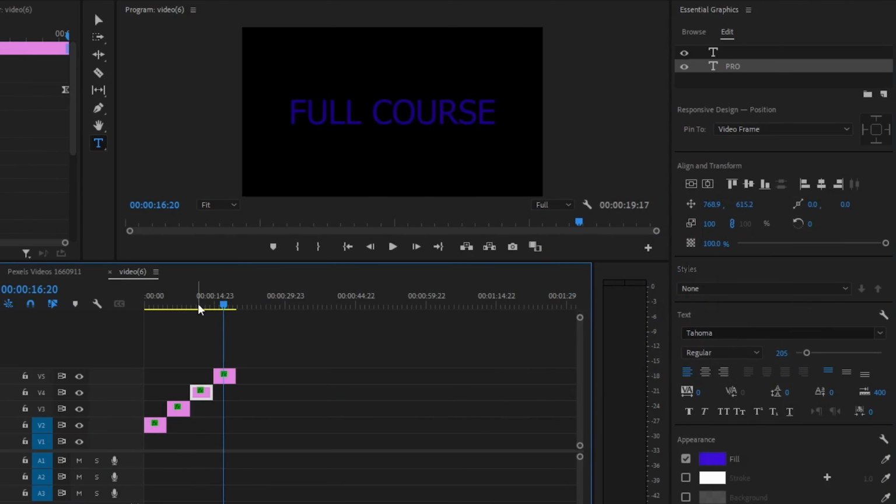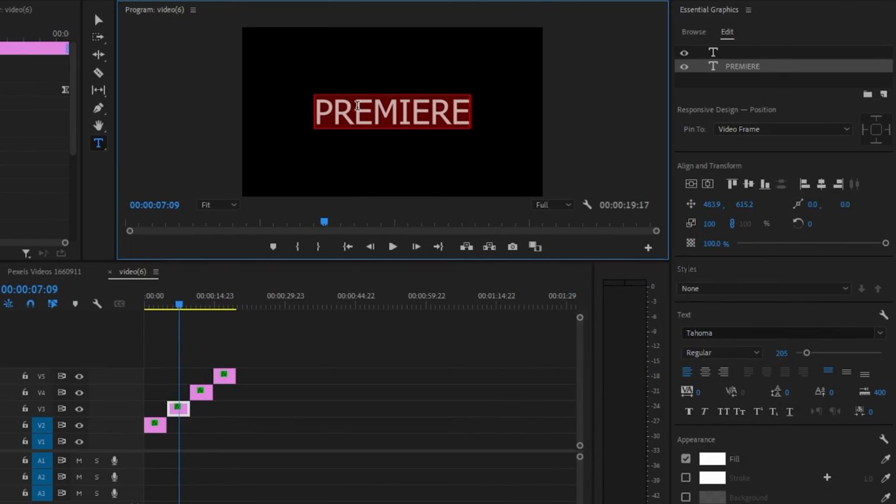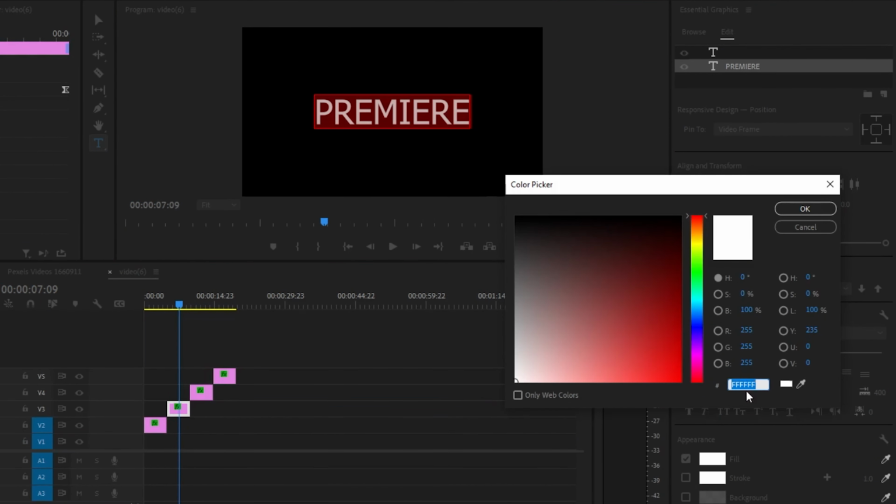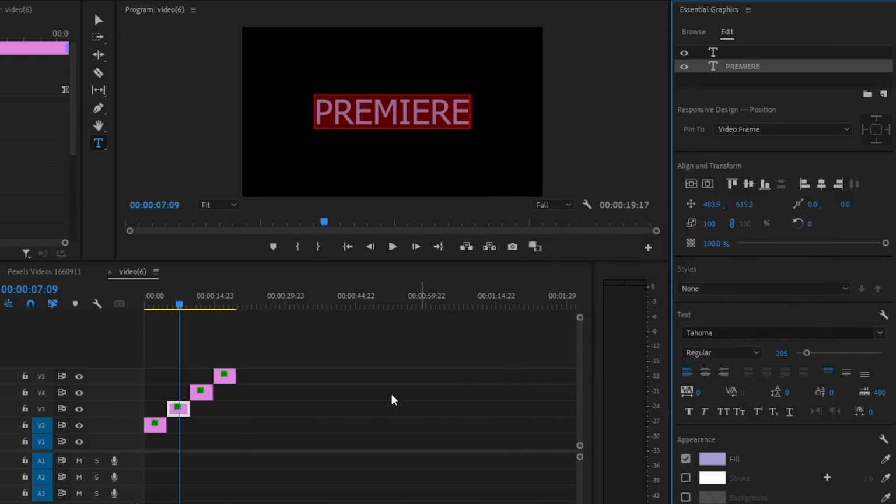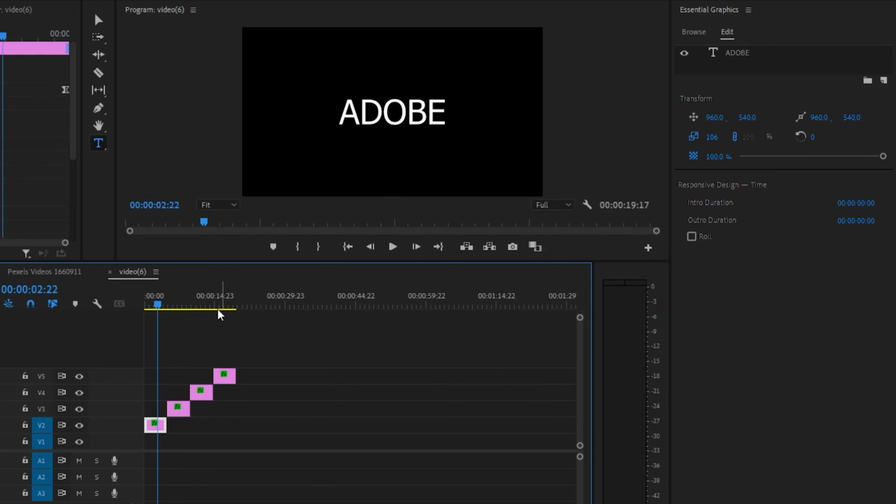I hope you are understanding. We have to make it darker as the video goes. Now same as that, change the Premiere color, paste the color code, and then make the color lighter. And we don't need any changes in the Adobe. Keep it as white color. Now you can see that the text is getting darker as the text changes. Adobe with white color, then Premiere with slightly blue, then Pro with more dark, and Full Course with dark blue.